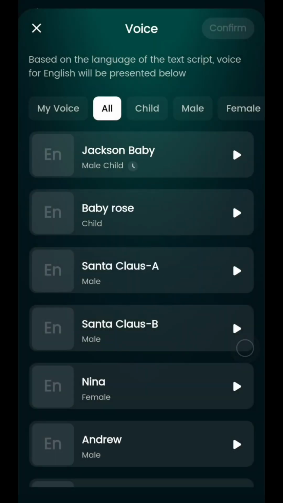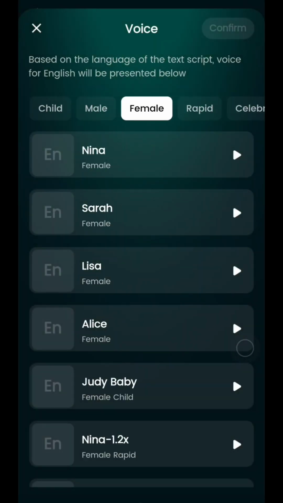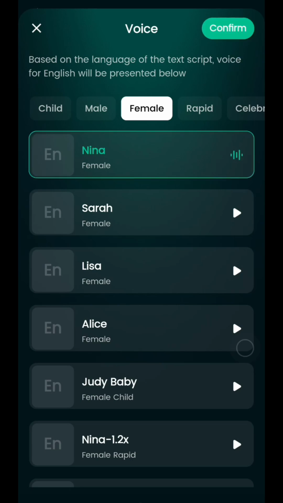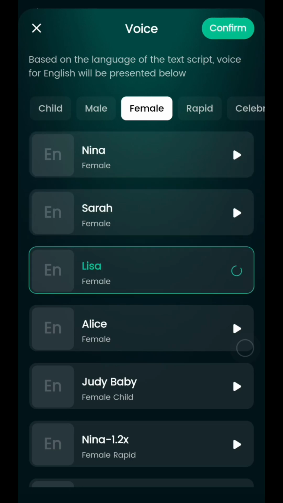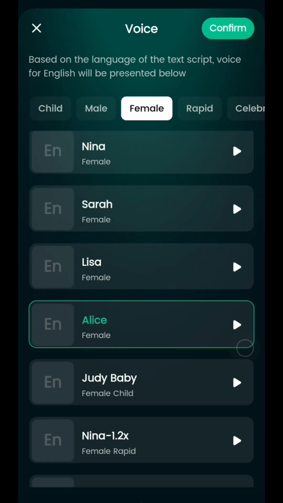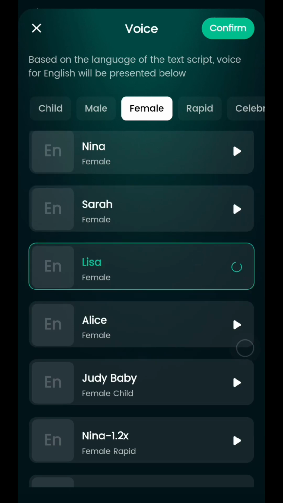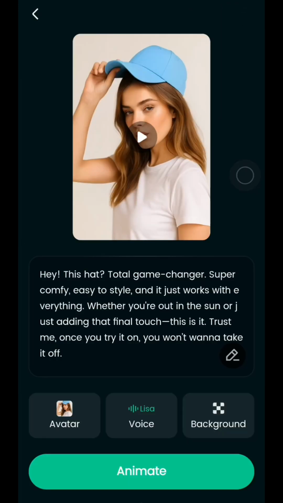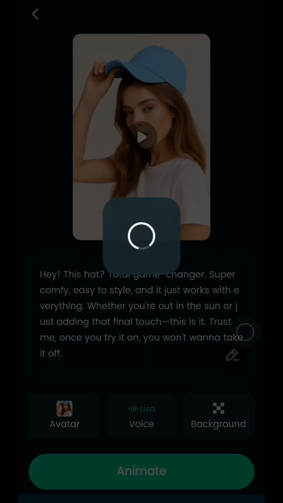I will choose a female. And I will try to play the voice first. Hello, welcome to DreamFace. I think I will choose this one. And then just confirm. And once you're done with the settings, just click animate.